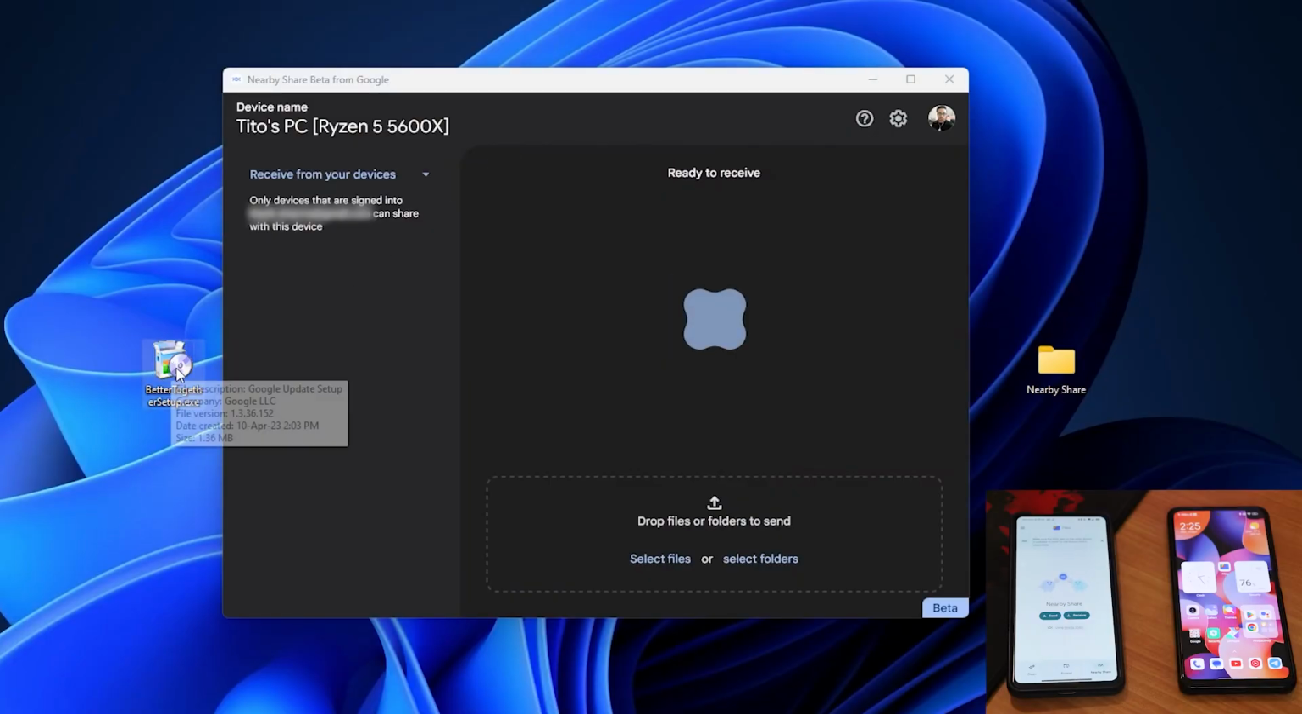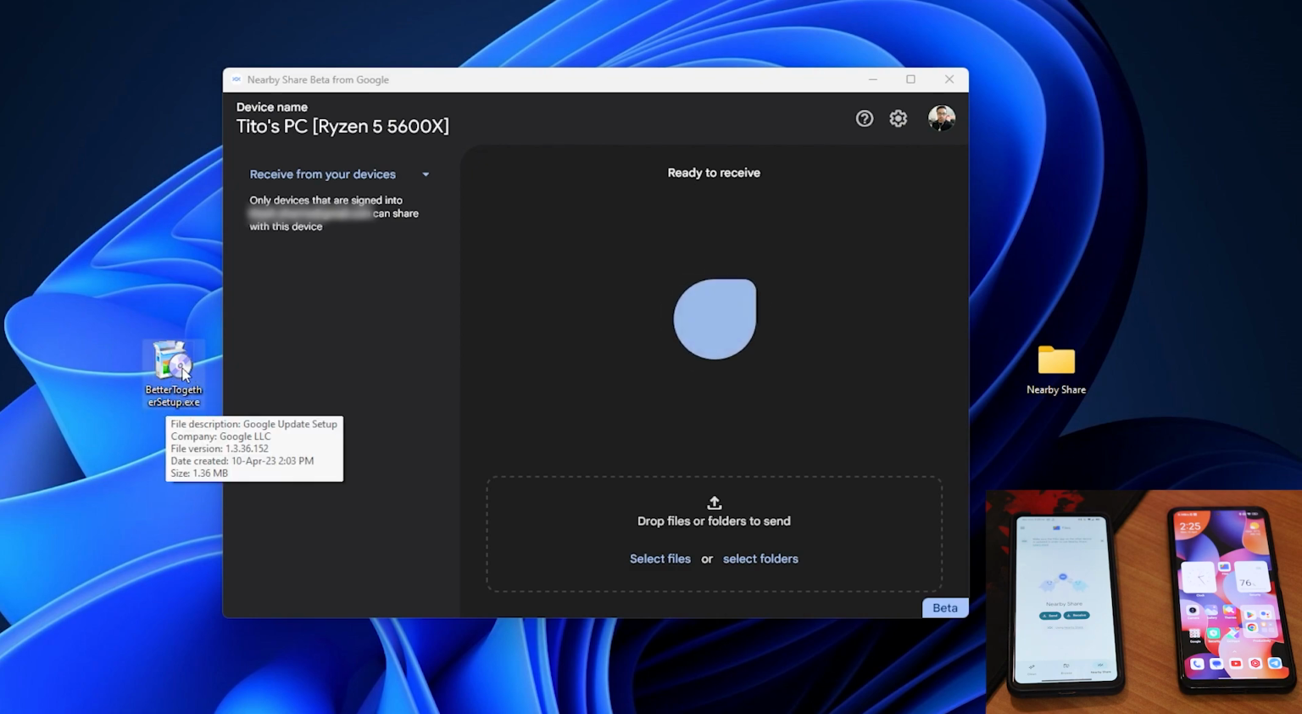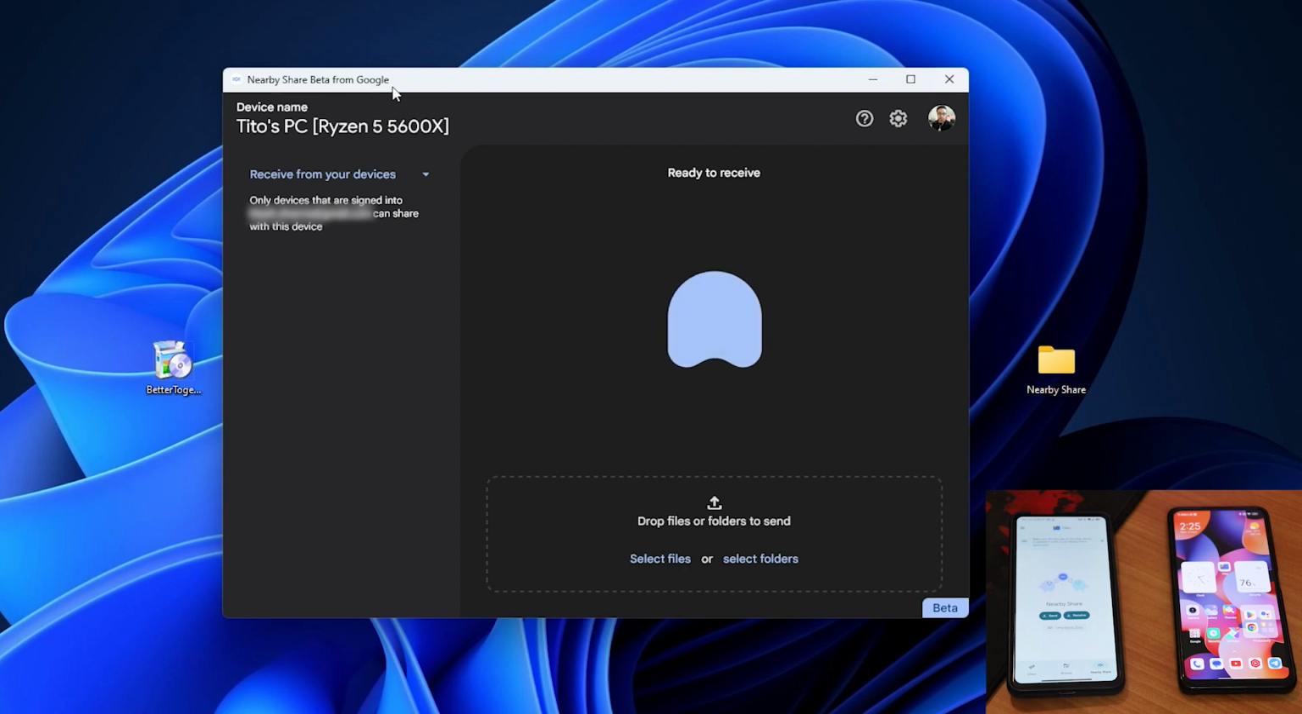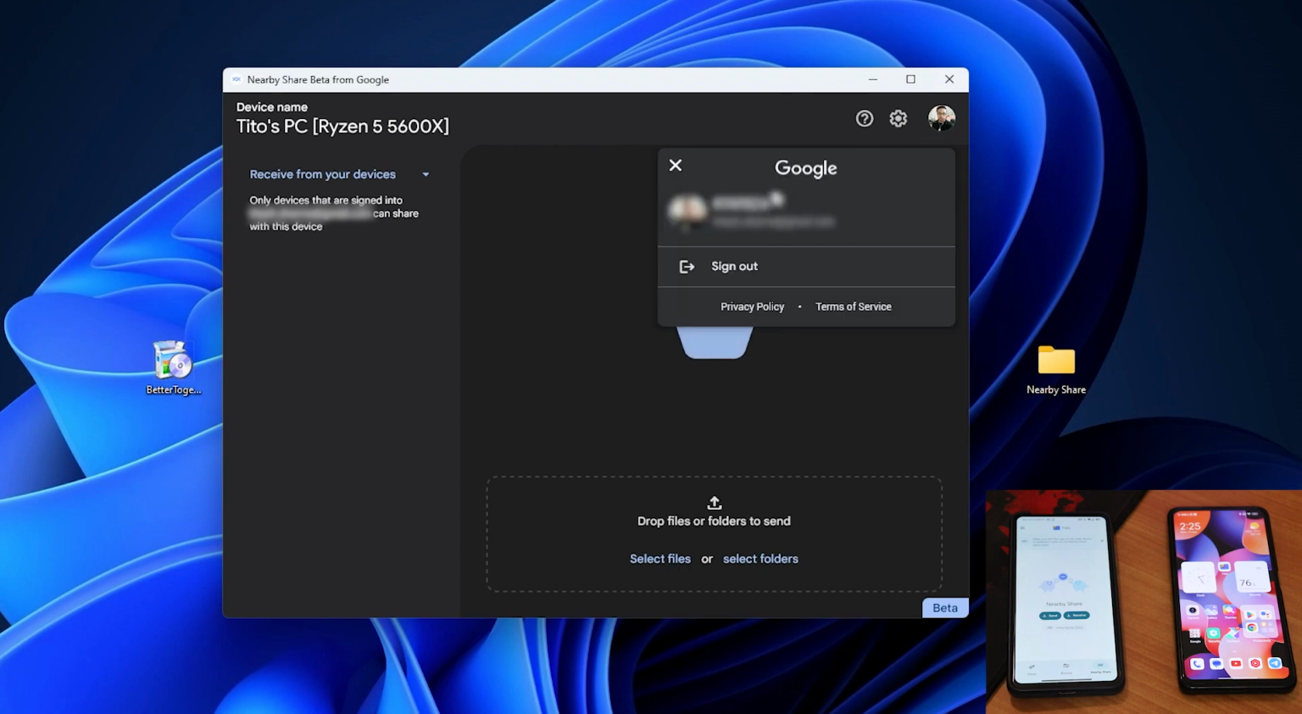Let me show you how you can seamlessly transfer with this and how it looks. This is the better together exe setup, kind of a Chrome installation wizard, and once you open the window it will look like this. It shows Nearby Share beta from Google. You have to sign in with your email ID, and make sure you are signed in with the same email ID on the phone and the PC.